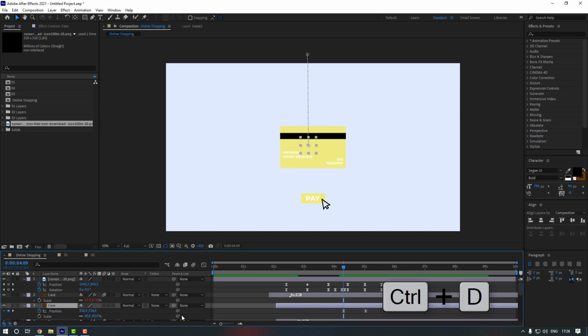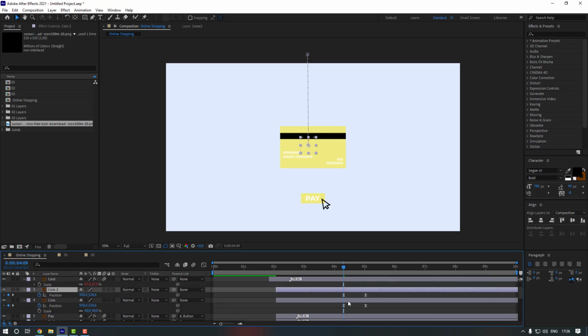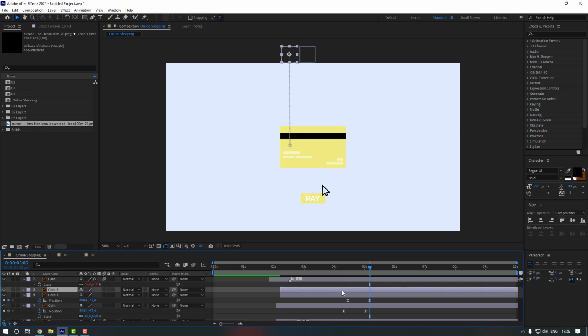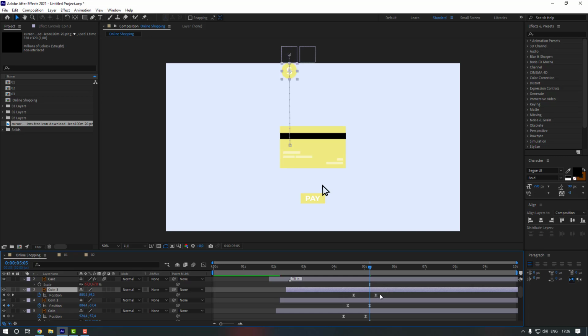Okay, and select this coin, let's press Ctrl D to duplicate it. Let's press U to see the keyframes and let's move it to the right. And select position keyframes, let's move it to the left. Now let's duplicate it again. Let's press U and move it to the right. Select position keyframes and go to the end. Let's move it to the right. Let's see it. Nice. And then go to here.